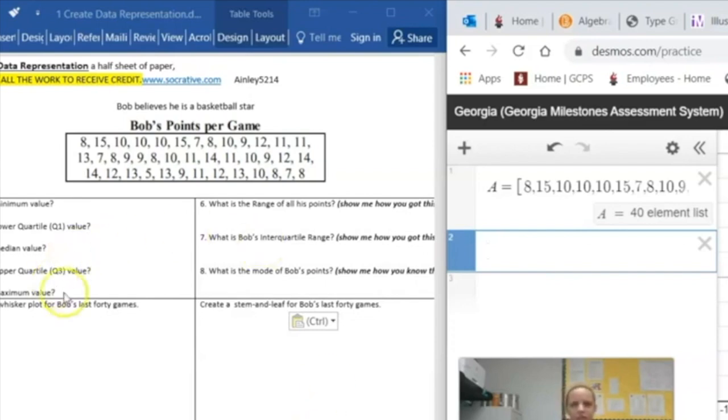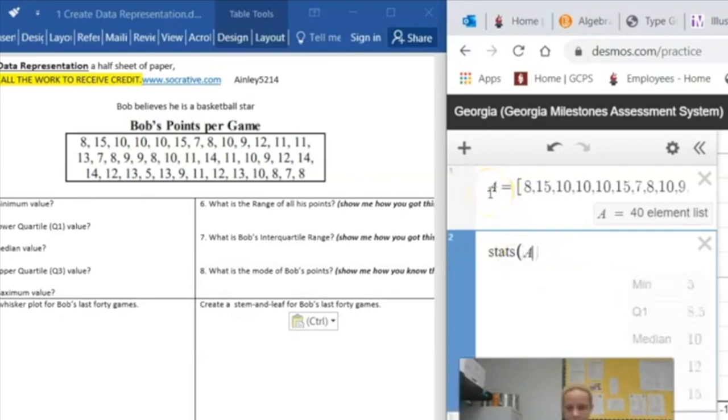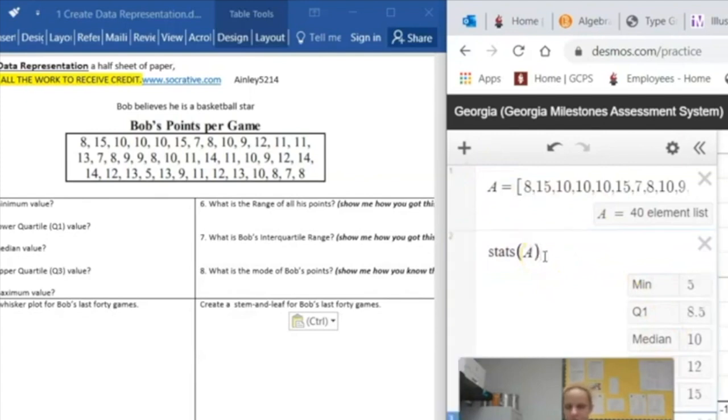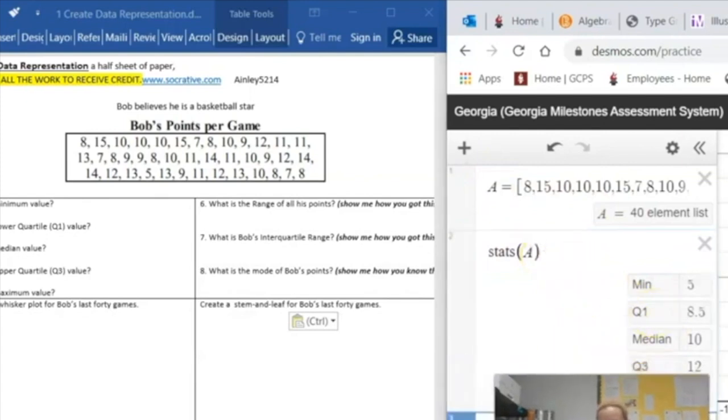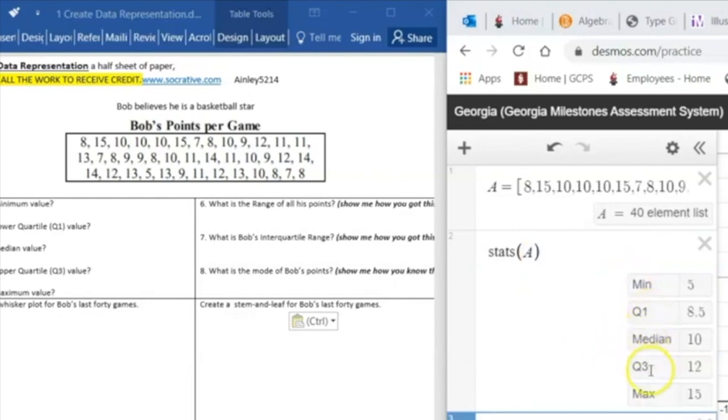Now, to get the one that illustrates a lot of these statistics, you're going to hit the one that says stats right here. Right, so you see it says stats, and then it's open a parenthesis, and then it's asking you of what data set. So you're going to say of the data set that I named, which was capital A. Now see, it's already started giving you things, and then you can close the parentheses and press enter, and that's where it is. So now it's given you your minimum, your lower quartile, your median, your upper quartile, and your max. And guess what these questions are?